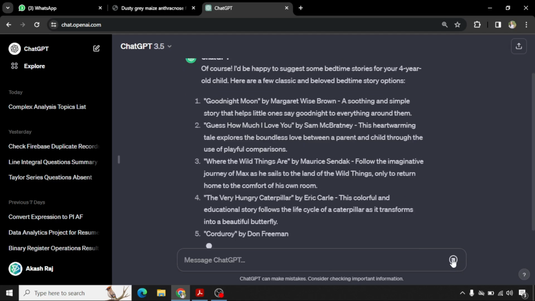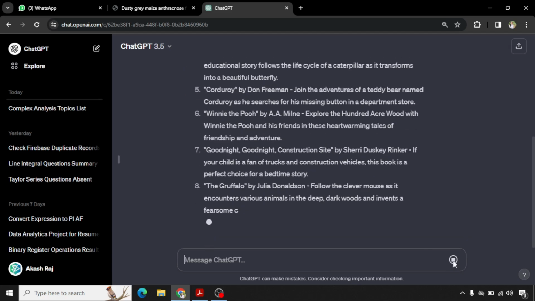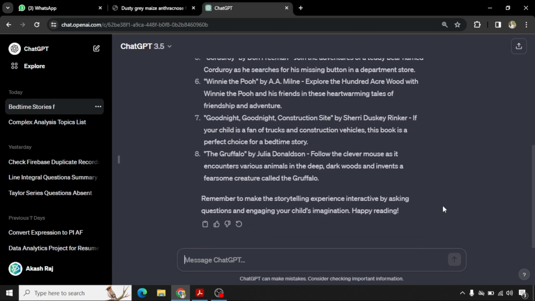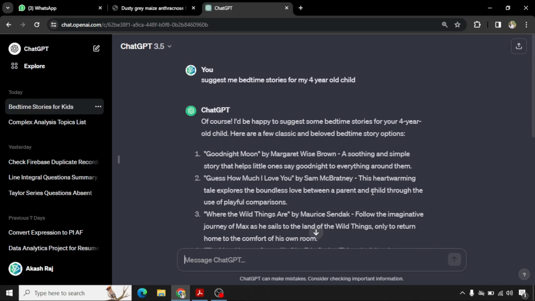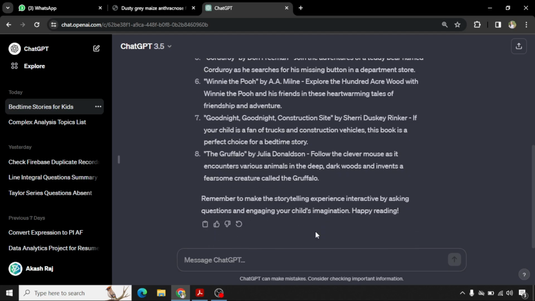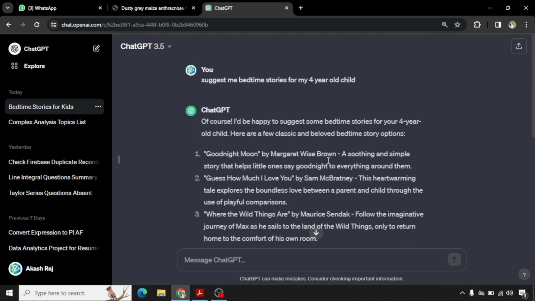So this is a button which you can click for stopping the generation of the prompt. And you can see it has given you some suggestions. This down arrow can be clicked so that you go to the end of the chat. And these are some of the buttons. You can simply copy the text, give a thumbs up, a thumbs down, or you can reload it. So this is all about the interface of ChatGPT.